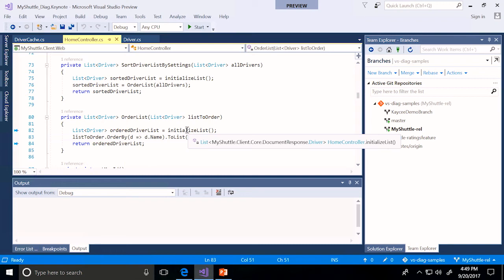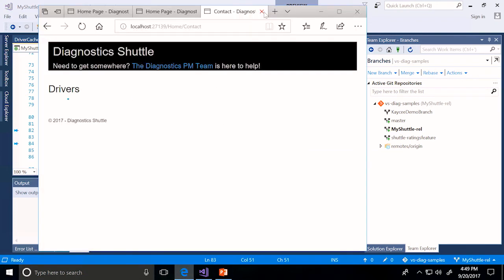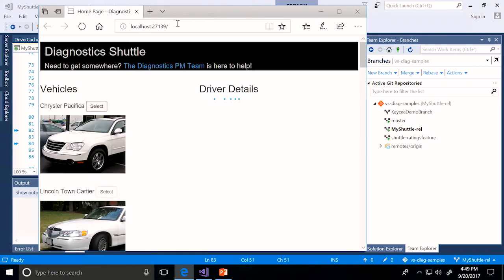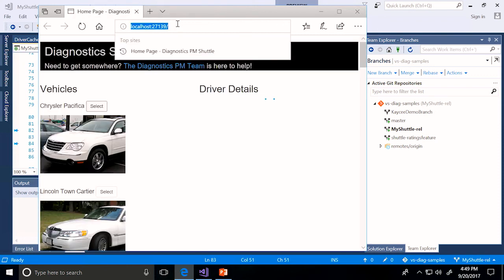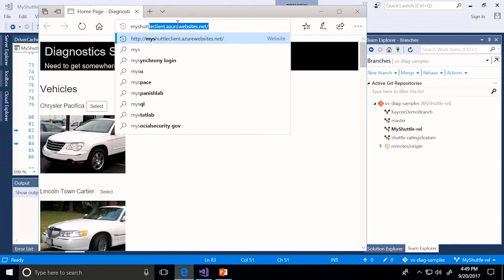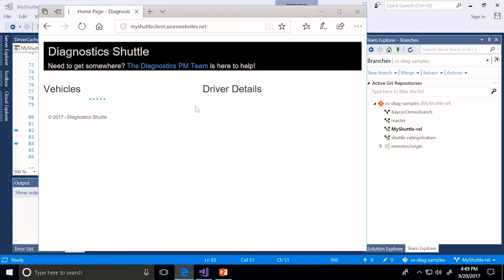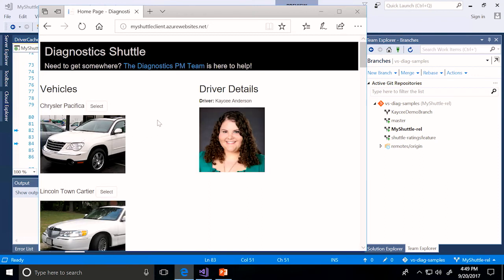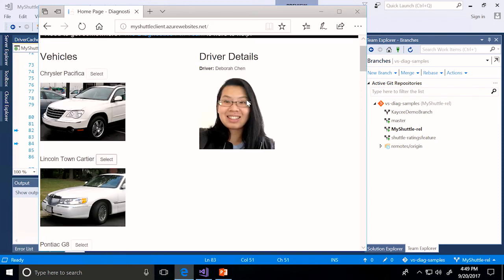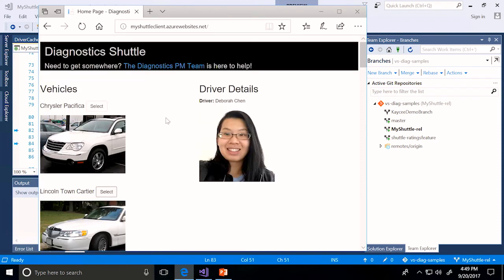So the same app that Kaycee was debugging locally, I have gone through and deployed it to an app service out in Azure. So I'm going to quickly go to the website where this app is hosted. And you can see it's a lot of the same. It's the app running out in Azure, out in production. And out in production, it looks like everything is working fine.